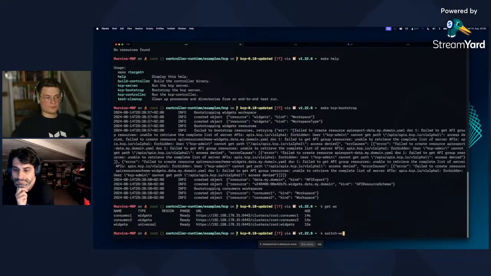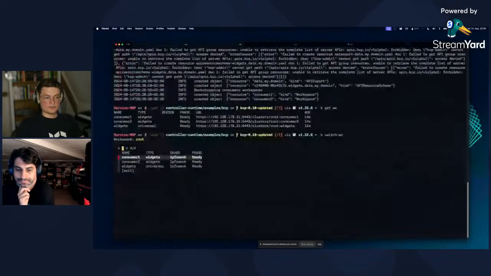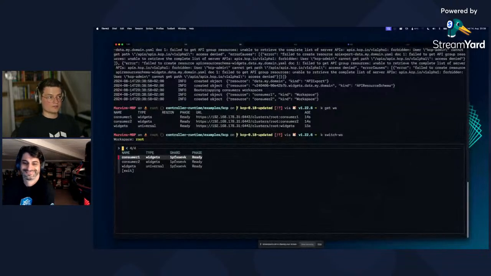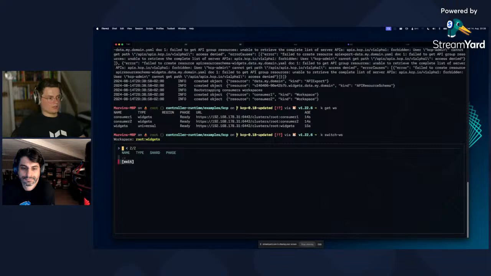And this is also basically a little kubectl plugin that I wrote for myself, because I like these interactive command line tools to navigate the file system. And I thought, we can do the same with KCP workspaces because it's a tree. It's basically the same as a file system. So I'm going to go into the widgets workspace. So now I'm in a different workspace.